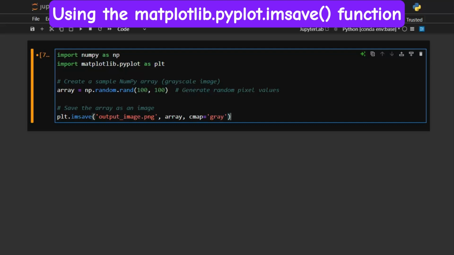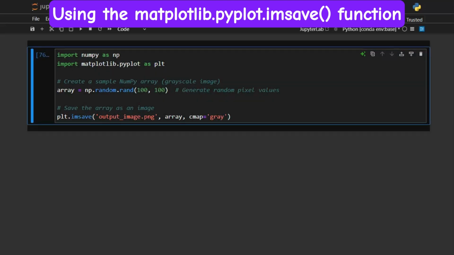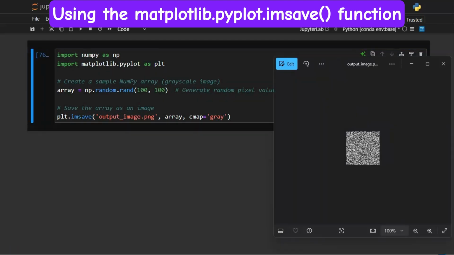Here, imsave function exports the NumPy array as an image while allowing customization of the color map. This is particularly useful for scientific visualizations and heat maps.